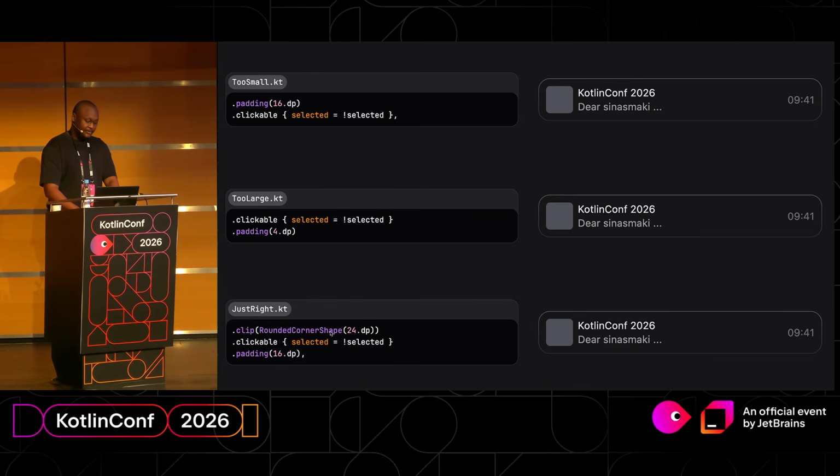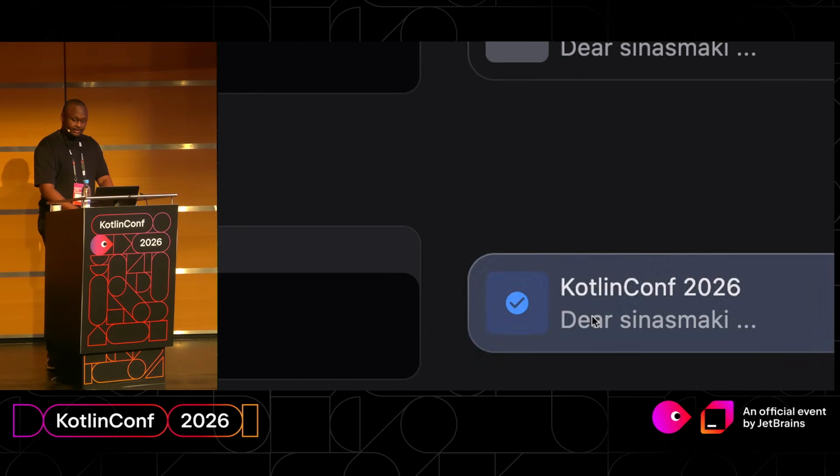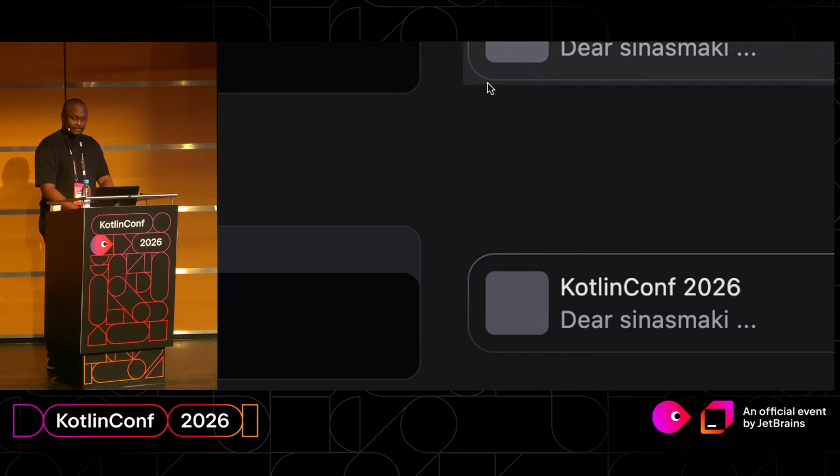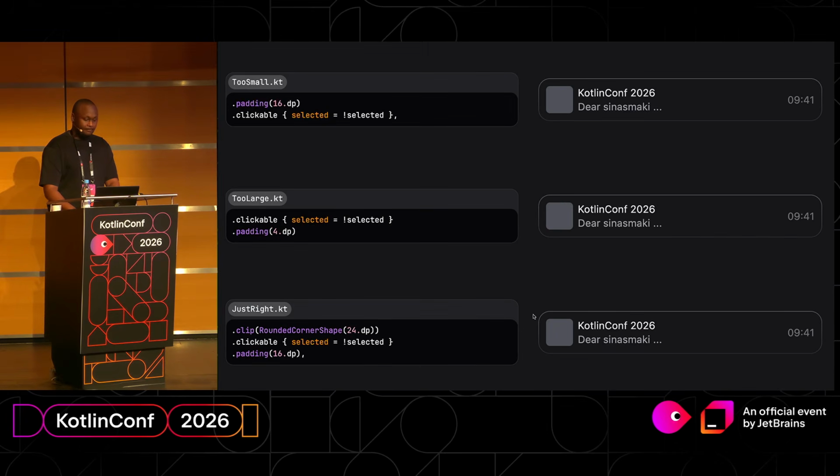One solution you could do for this is add a clip modifier. And this essentially cuts out any area outside what is defined here. So right now I'm using a rounded corner shape. You can use any other shape, but this is what matches the background that I have here. So now you can see when I click, it's going till the edge. But we do not have that ugly outline that we had before in the previous one.